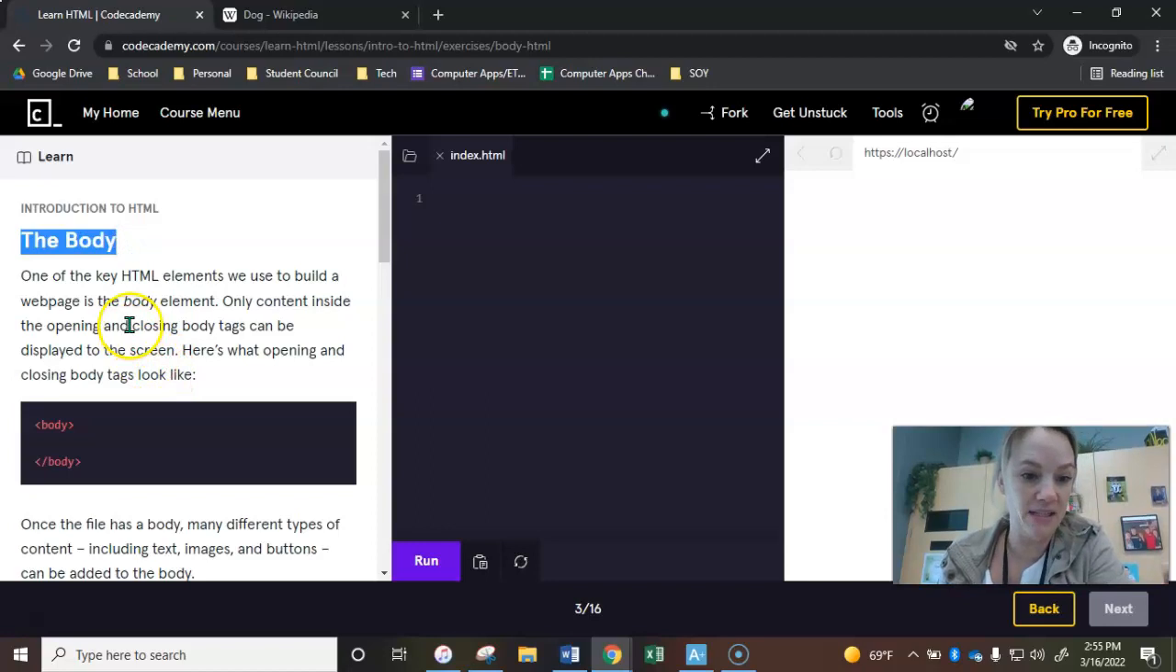One of the key elements we use to build a web page is the body element. Only content inside the opening and closing body tags can be displayed on the screen, which can be displayed on your website. Here's what the opening and closing body tags look like.